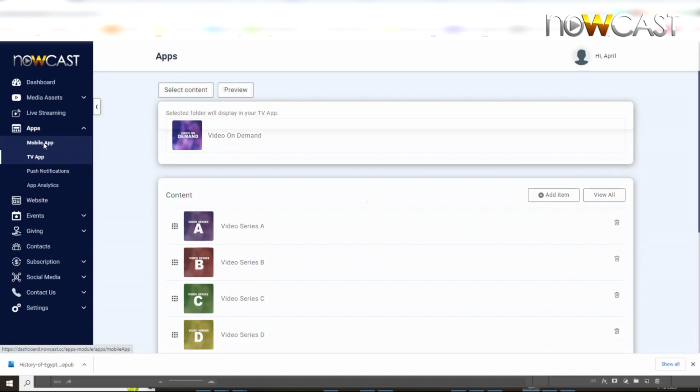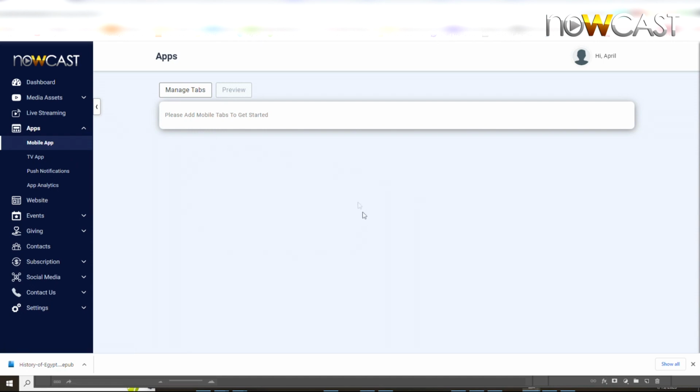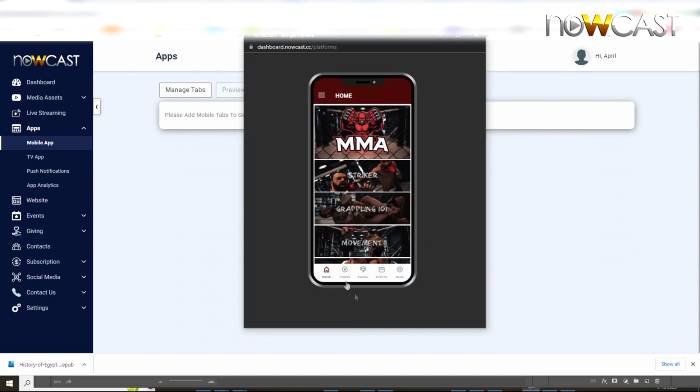on mobile app. This is the first thing you should see on your mobile app page. As you can see, there's nothing here. There's no editor or designer because we don't have our tabs yet. We're going to create our tabs, and your tabs are the items or the icons that are at the bottom of your mobile app. And yes, this is a real app built by Nowcast, a customer with Nowcast.